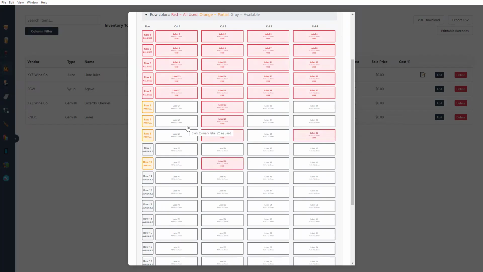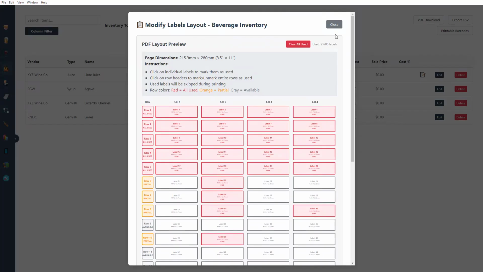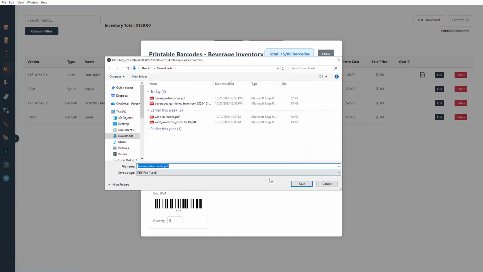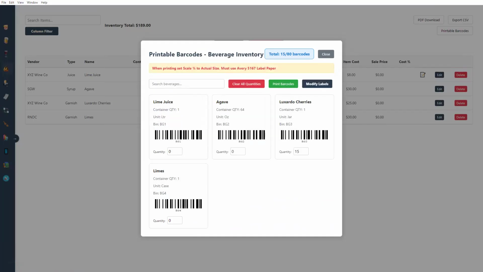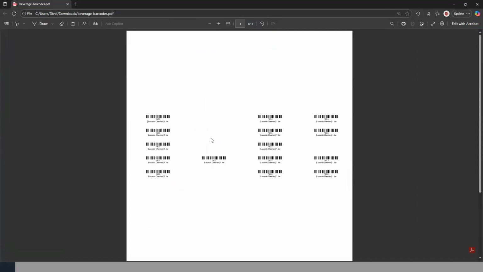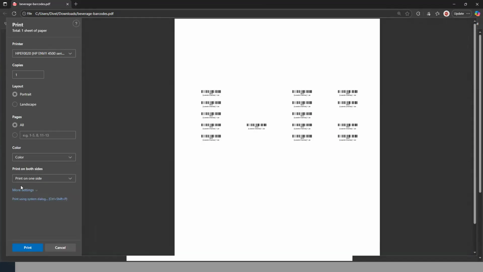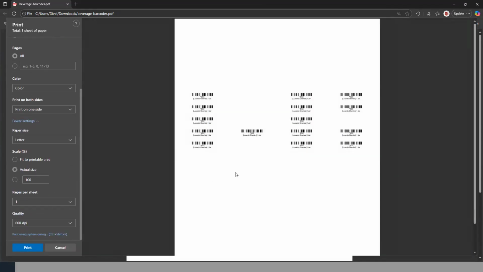There's a logic system in here that will place the barcodes, everything else within the available labels you print on. So if I re-download this, save over, go back to my files, let me open this up for you, and you'll see that these are the available areas that I have allowed to be selected. And if I go back to my print settings and change to actual size, it is all ready to be printed on the available labels that you have on your paper.